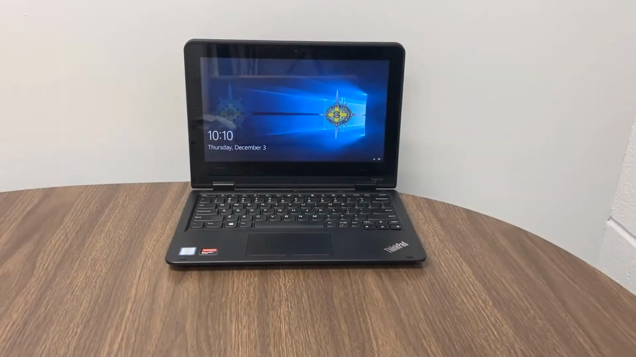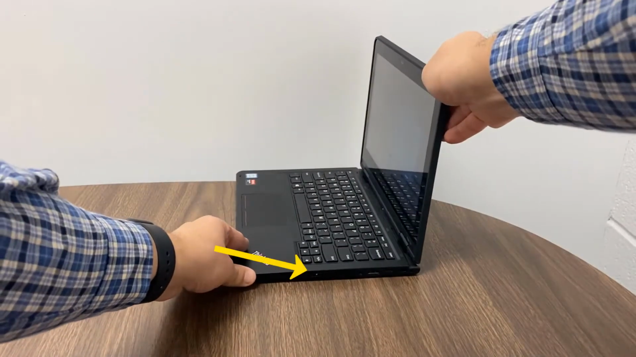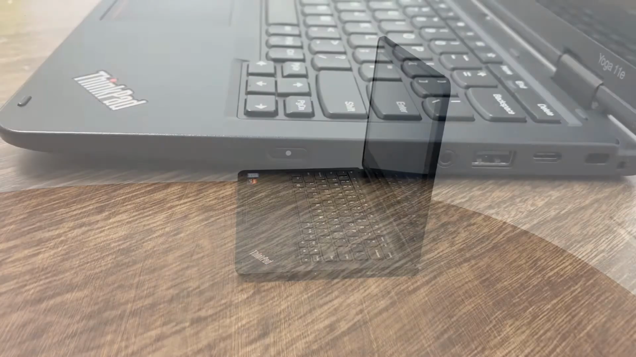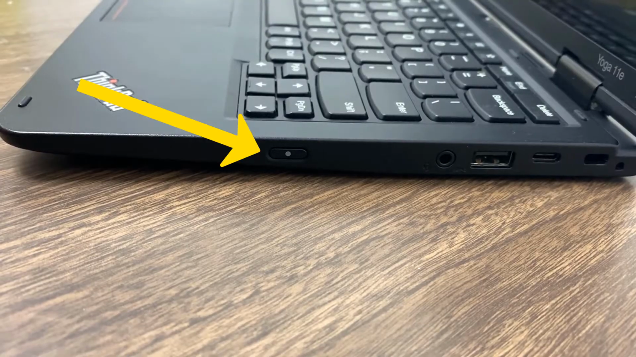One thing that you'll want to note is the power button. It's located on the right side of your laptop. Make sure to be careful when handling because it can be really easy to accidentally hit the button, resulting in your laptop being powered down.